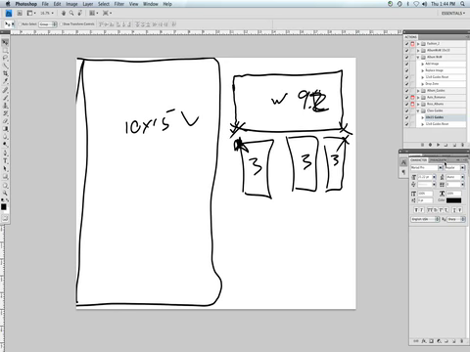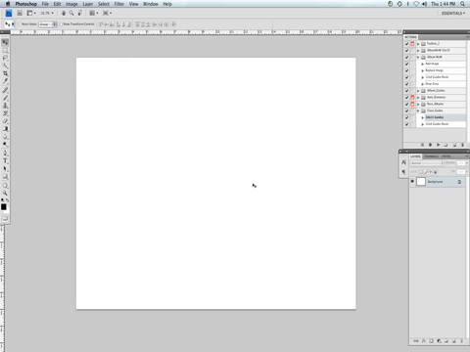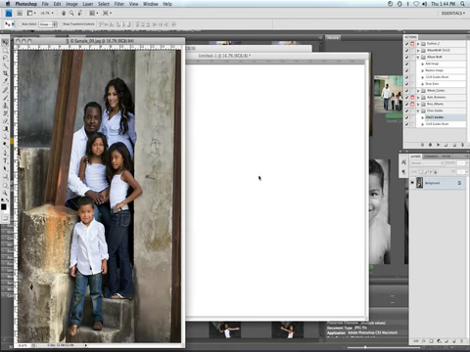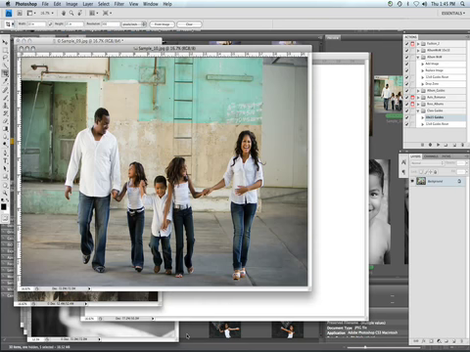Let's walk through this. Throw that away, we don't need it. Okay, so here's our first one. C for crop, enter to quickly enter into it. 10 by 15, 300 dpi, crop that out.